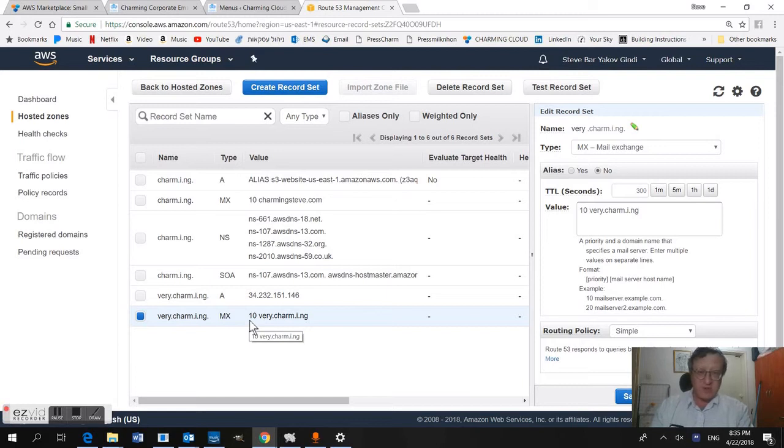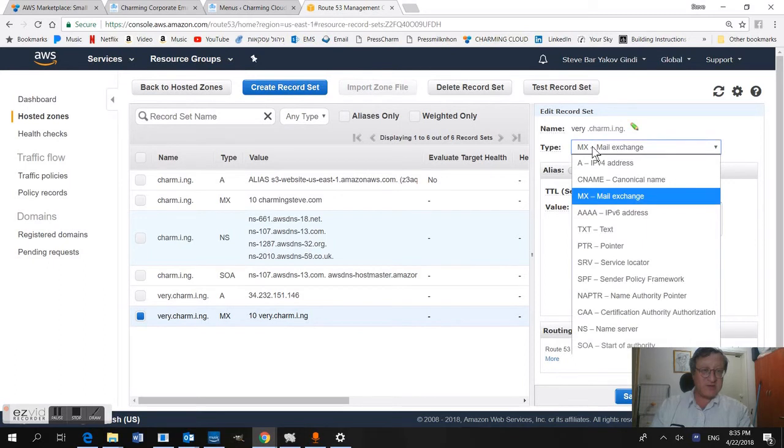So the number, the lower the number, the more important it is. So we're just going to use 10, and we're going to only have one of them. So the MX record is going to have 10 space very.charm.i.ng, and it's going to have an MX record.